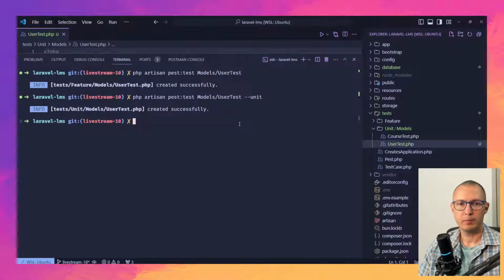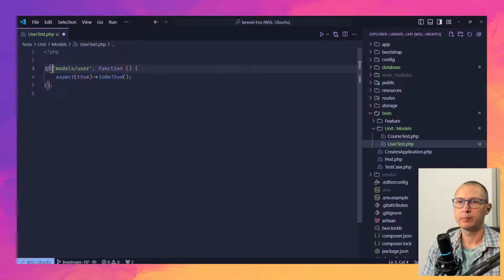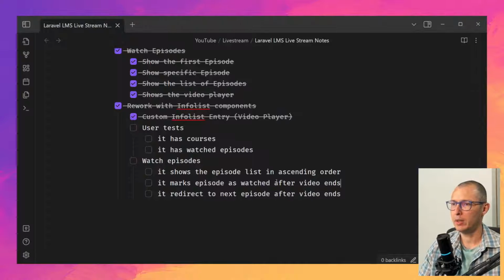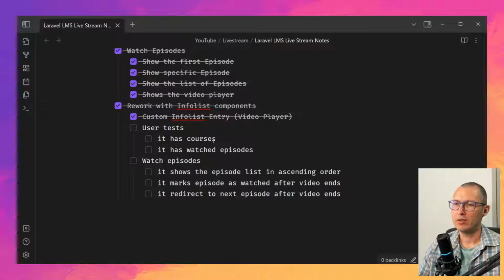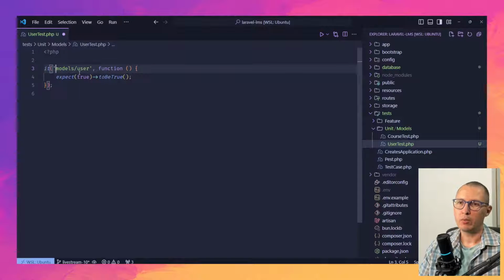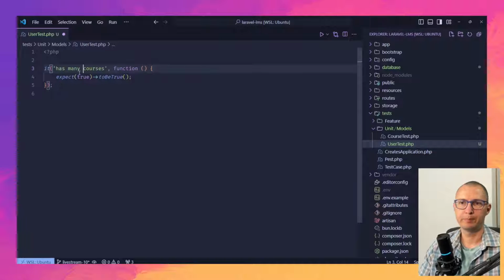Let's open that file and let's start working on those tests. So the first one we need is a way for the user to have a list of courses that the user owns. Not episodes, sorry, courses. But it's the same concept. So let's start with courses. It has many courses, just to be precise.